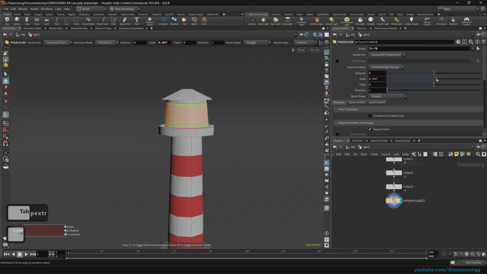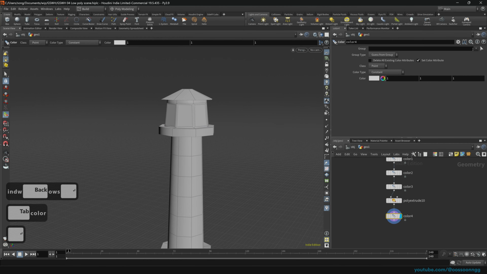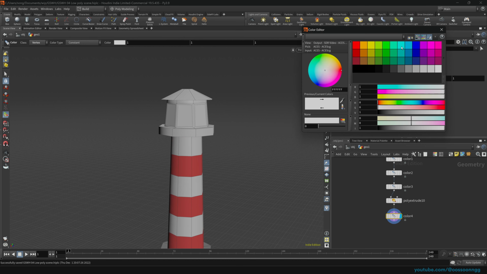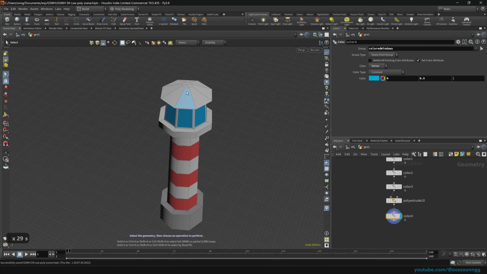And now we can inset it a little bit, individual elements. And you will see that we can actually do the front group, which will be named extrude front. We can name it anything we want. And let's actually rename it to colored windows. And now, if I drop down the color node, I can select the group colored windows. And I can make the vertex color to be blue, kind of like this. So that's perfect.